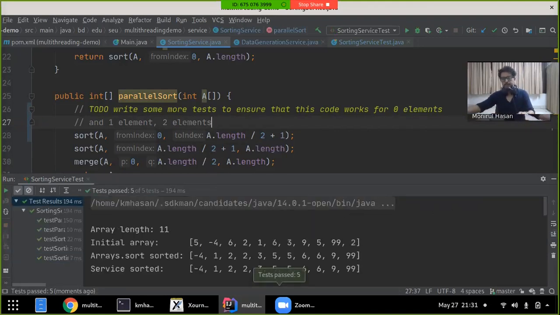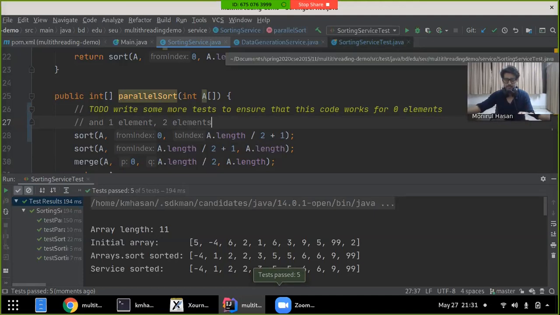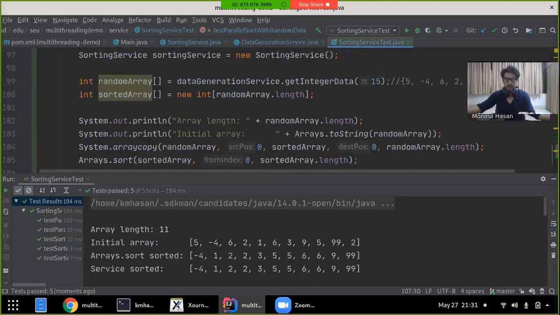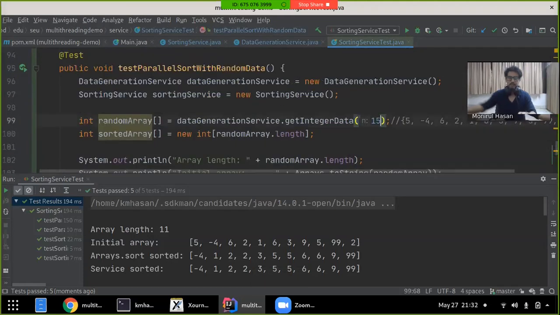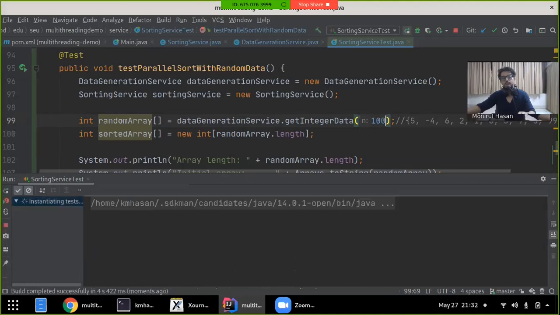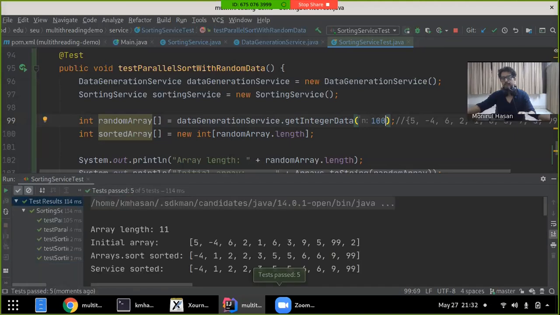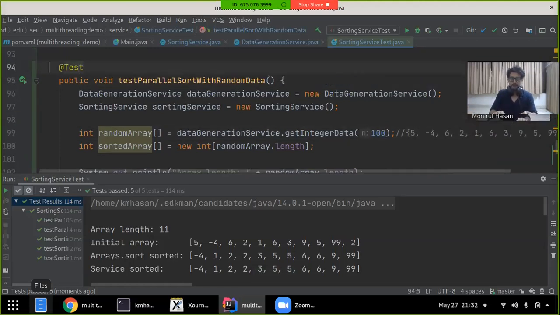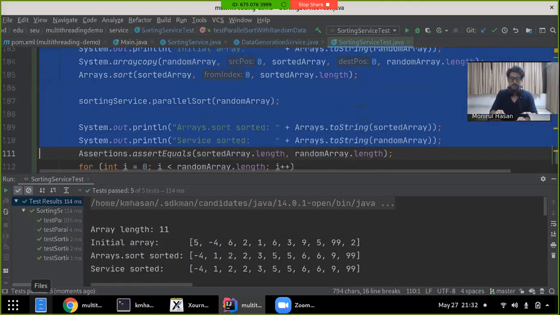Okay, so that's good. Now it passes all these things, but let us try this out for a little bit larger size. So let's say 100 elements. Yeah, so it checks out. Okay, so we can work with parallel sort with random data. That's fine. It's a good thing.